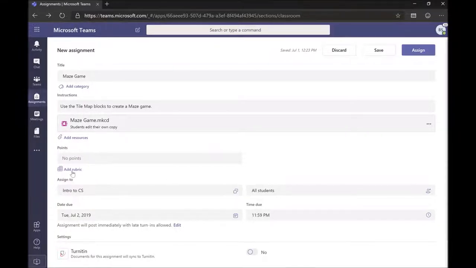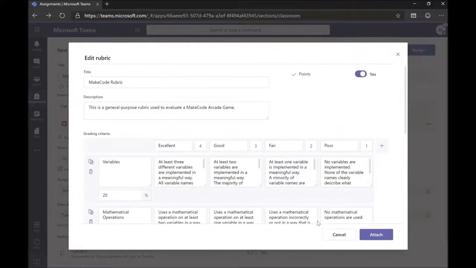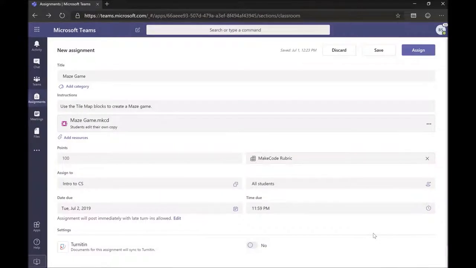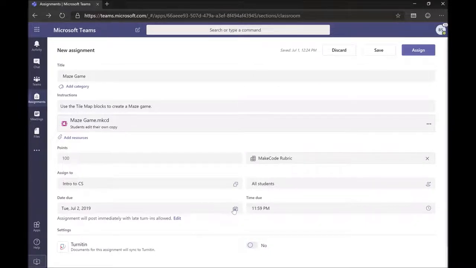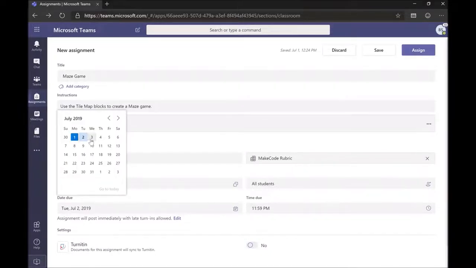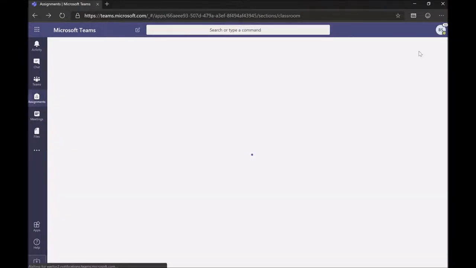I can even add a custom rubric here. For example, if I've made a MakeCode rubric, I can attach it here. All right, and then I can assign it to specific students in my class or all students, and I can also set a due date. So let's set this for Wednesday. All right, and then I just click Assign.